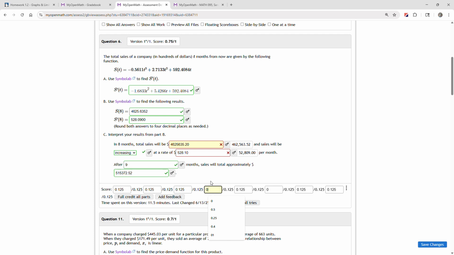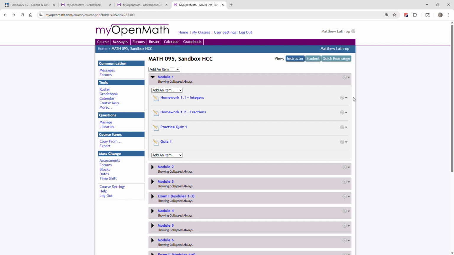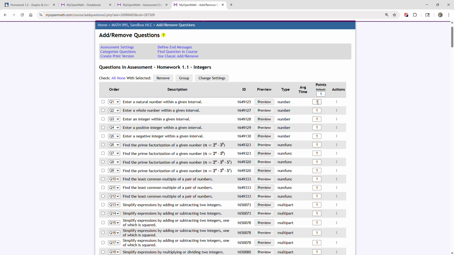You can also simplify things for yourself a little bit by changing the point value of questions. So I'm going to jump to another course that I have open here to show how we would do that. From any particular assignment, we can click on questions. We'll get the list of questions that are included in this assignment. And over on the right, one of the options that we can set is the point value for this question.